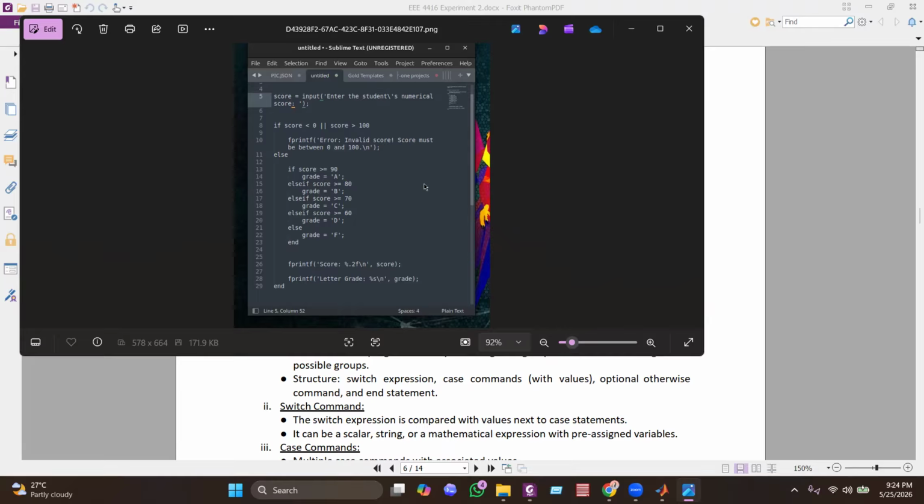Okay, you can do it like this way, fine, but avoid using all this fprintf, etcetera.